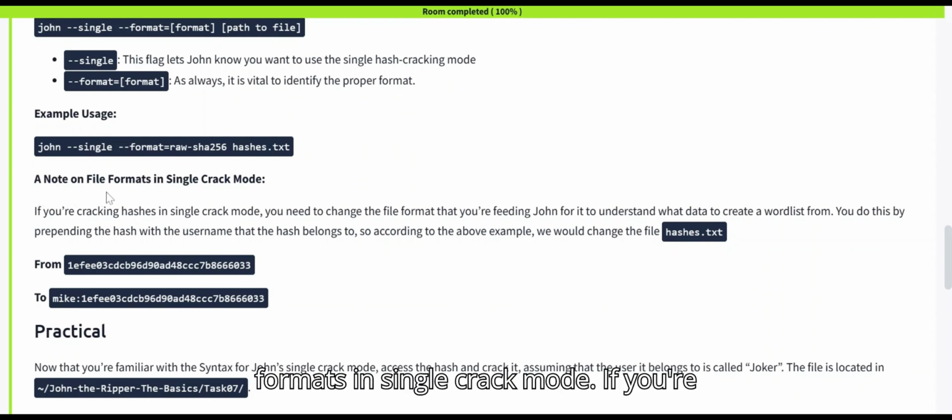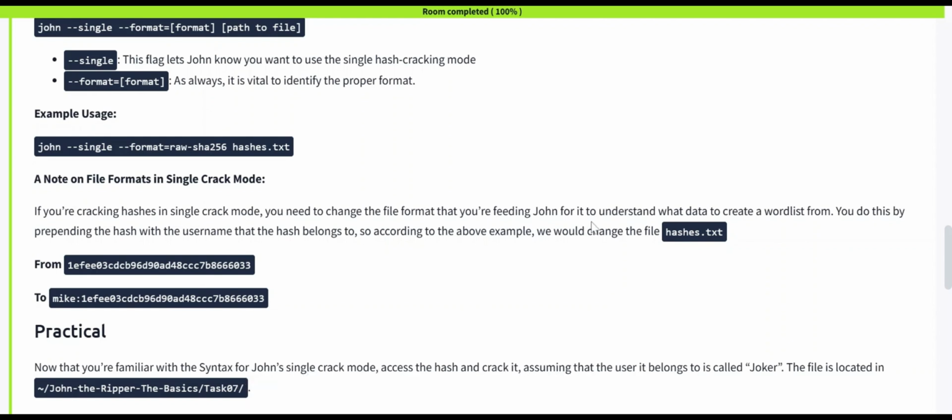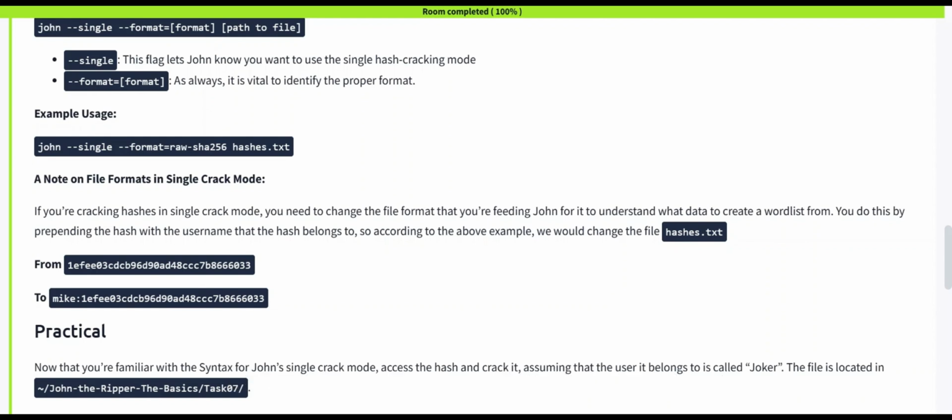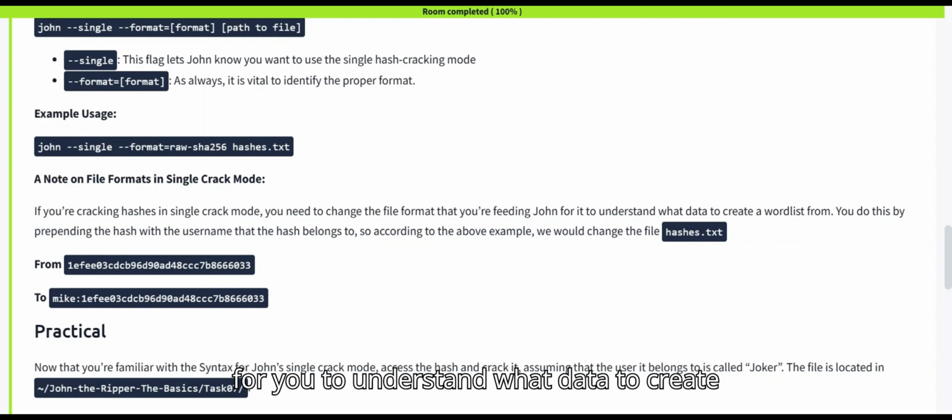And a note on file formats in single crack mode. If you're cracking hashes in single crack mode, you need to change the file format that you're feeding John for it to understand what data to create a wordlist from. Let's read that again. If you're cracking hashes in single crack mode, you need to change the file format that you're feeding John for it to understand what data to create a wordlist from.